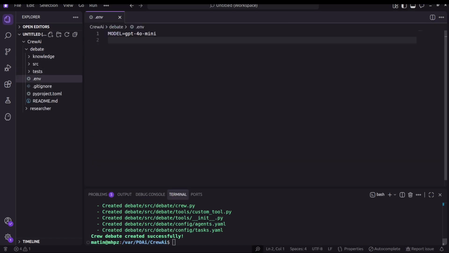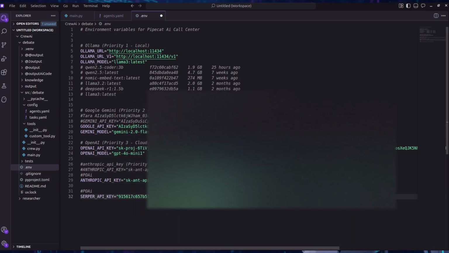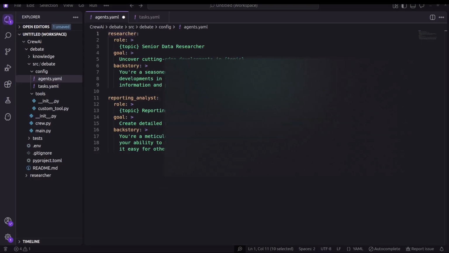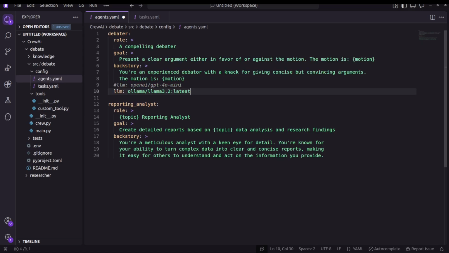Let's open our debate project in CrewAI with the following script. In the .env file, set API_KEY equals your API key here. Let's update our debate system inside src/debate/agents.yaml. First, open the file and scroll to the debater section. Here, we define the role, the goal, and the backstory for our AI debater, including the motion placeholder so the agent can dynamically adjust to any debate topic.